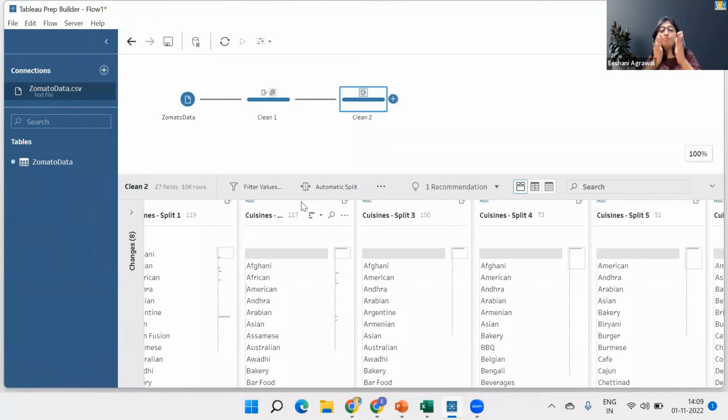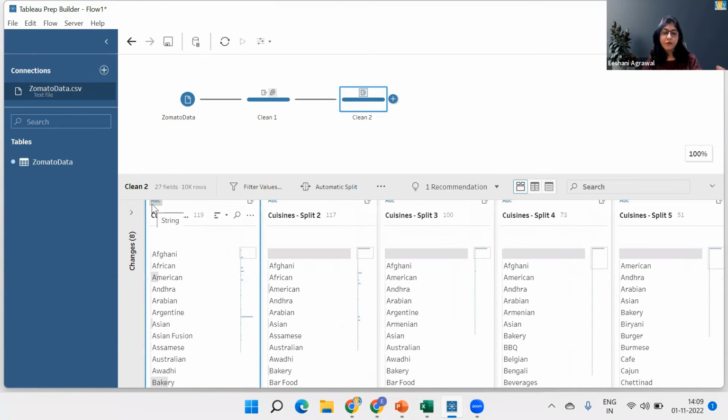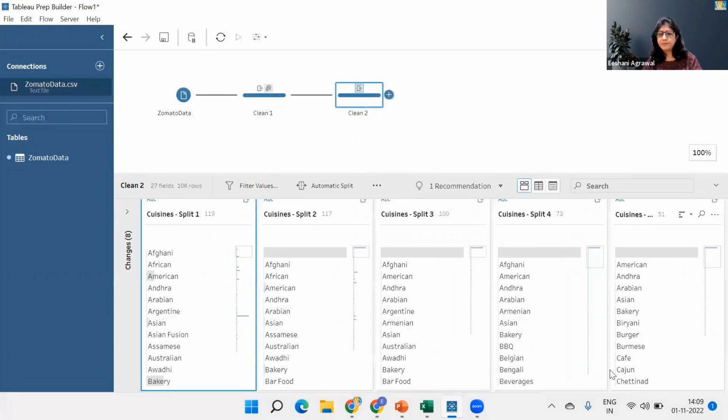Now I'm going to bring it back again. However, once we bring it back this time, it will have only one cuisine per row. So how do we do it? This process is called pivoting. So I have selected the first column, cuisine 1, and I'll go ahead and select the last cuisine. I'm going to press my shift key so that I'm able to go to the last cuisine.